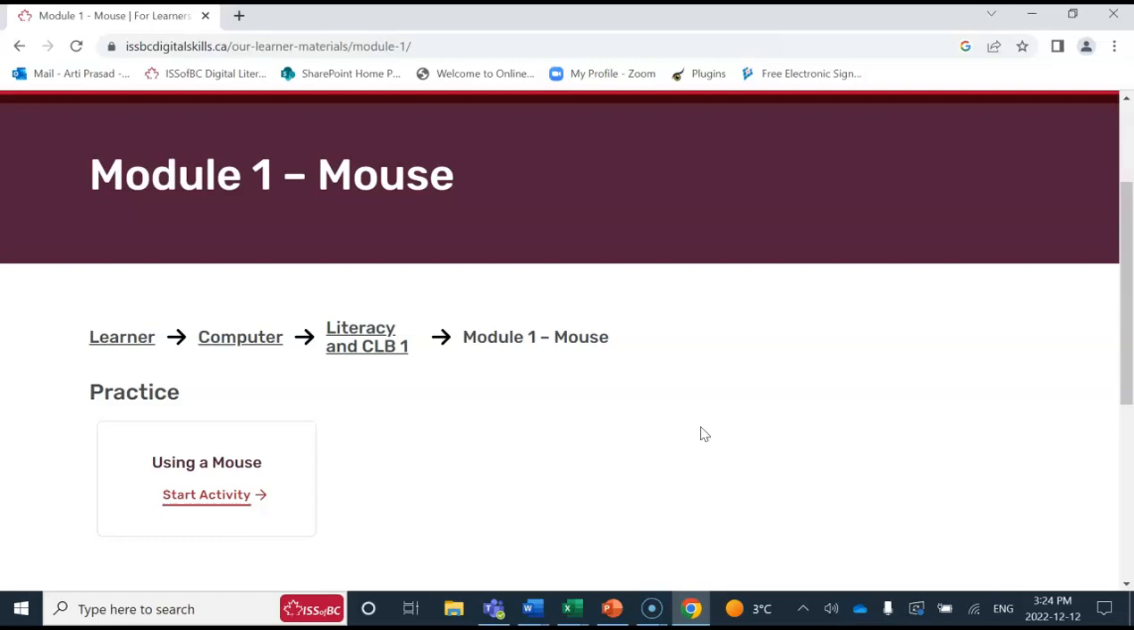As you saw in the slide earlier, there are EPAs for almost all modules and all CLB levels. The EPAs do work best in Google Chrome. So if you open it in another browser and it has some glitches, we suggest closing it and opening it in Chrome. Our goal in designing these and making them available is to empower learners. The EPAs offer them the opportunity to practice independently, to increase their digital skills, and to gain confidence.